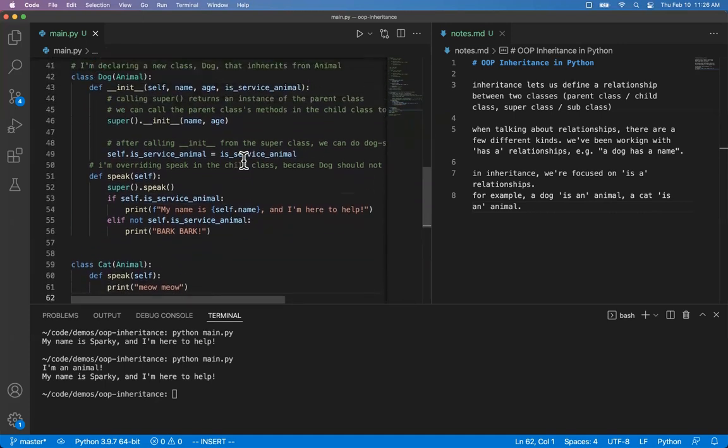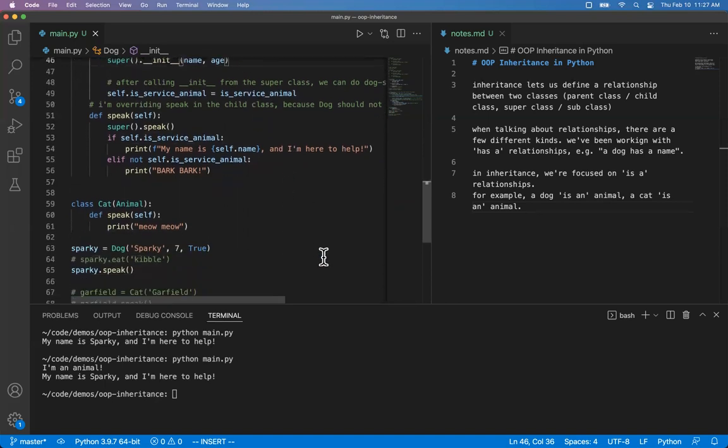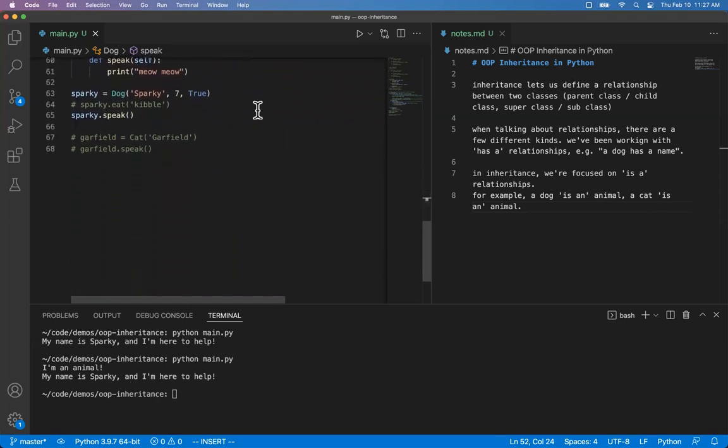So it's pretty common, I think, in the initialization that the parent adds a bunch of properties and then the child adds a few more properties. But you can also use it for methods like we see here. Any more questions?